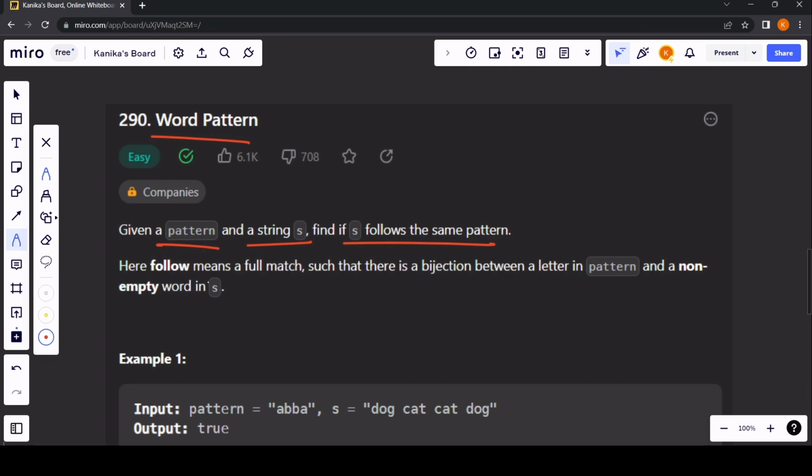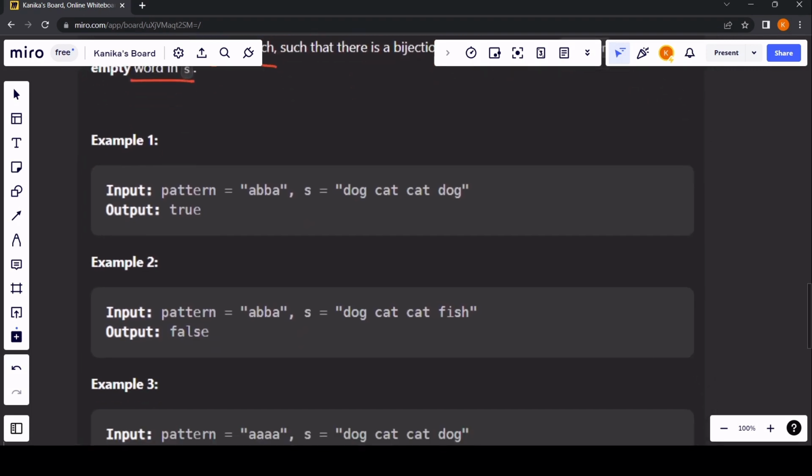So here follow means a full match such that there is a bijection between a letter in pattern and non-empty word in s. So what does this mean? This means that we need to check whether there is one-to-one mapping between each letter of pattern and each word of string. Let's see our test cases.